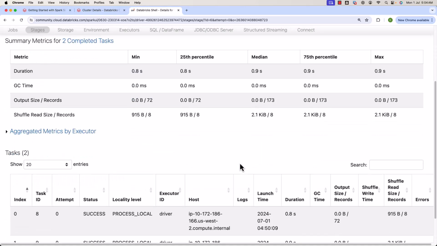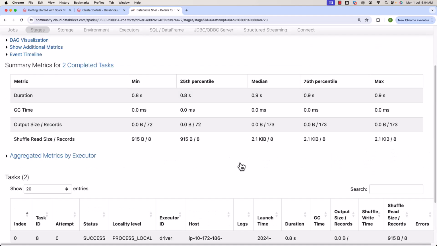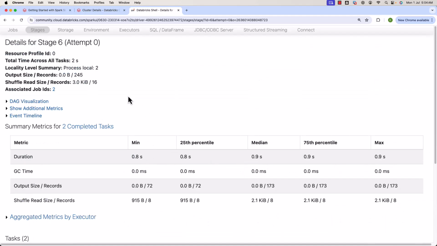Now you see, it has given the details with respect to the stage on which we have clicked. When it comes to Spark applications, there is a hierarchy. At a higher level, you have the application. The application will run in the form of multiple jobs. Each job will have stages. Between the stages, shuffling happens.